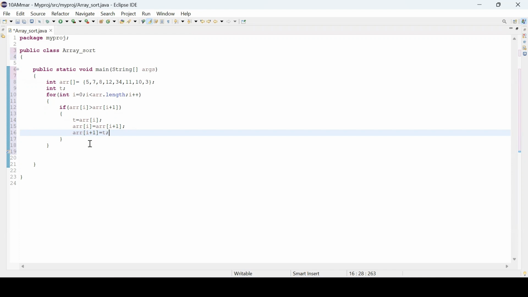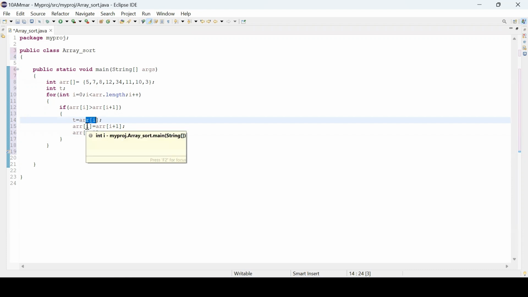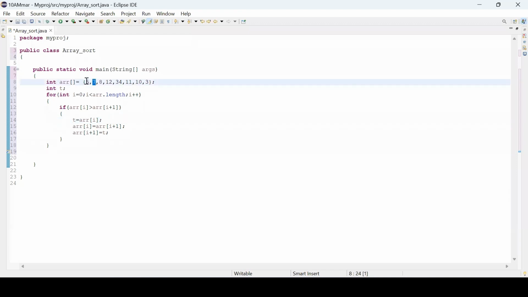Array of I value, how much is it? 5. Five will go to t, right? Then array of I plus 1, what will happen? This will become 7, right? 5 is already stored in t. Now this will become 5, right? So this became 7, this will become 5 like that. Yes or no? Yes.